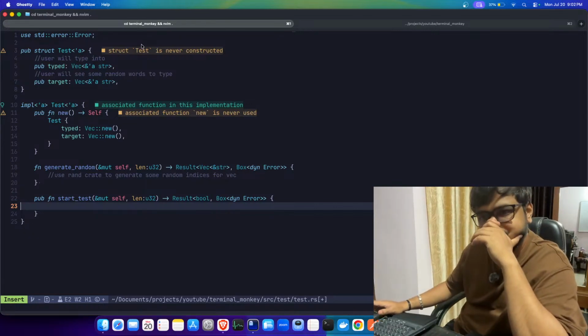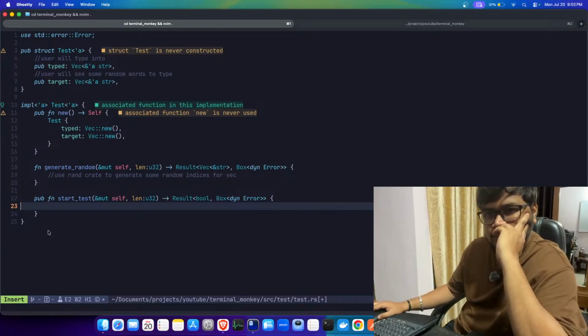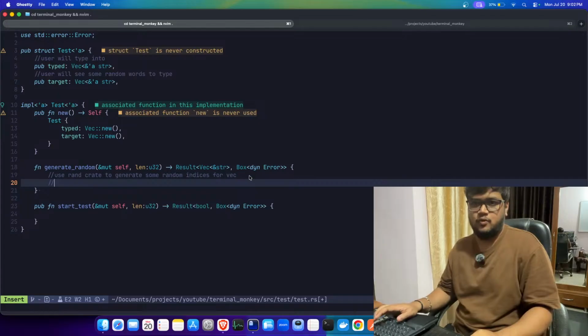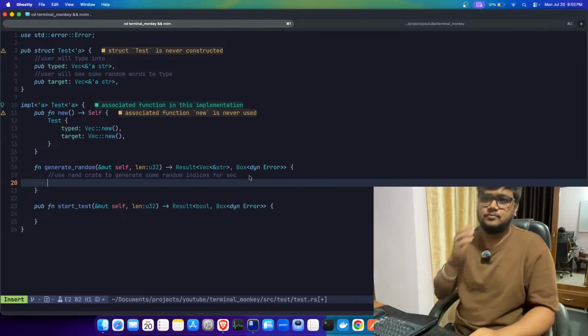So basically from here our struct is Test, and this will call the method that will generate some random numbers. So why don't we do that?